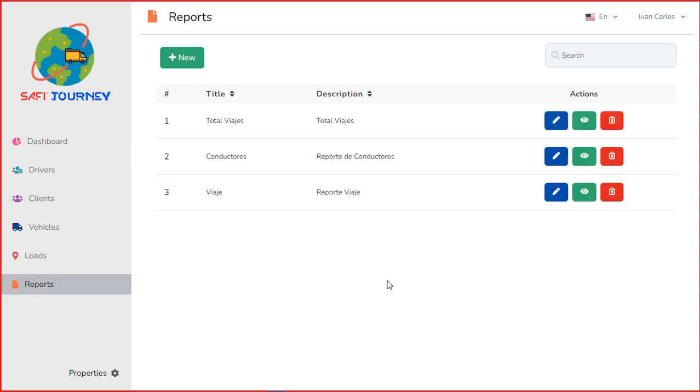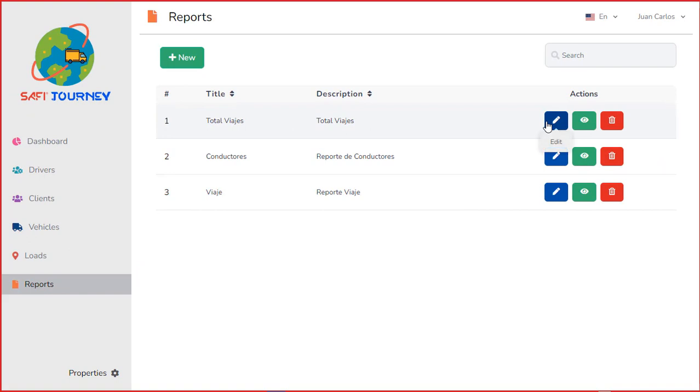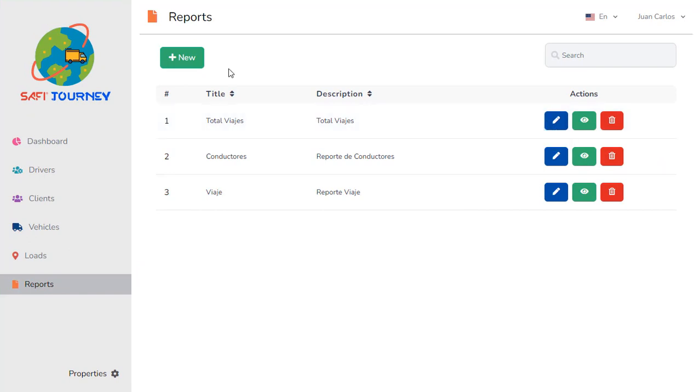In this tab, you can manage all the information regarding reports of the app. Each record has a specific maintenance in which you can edit, preview, and delete the report. You can create a new report by clicking on New.